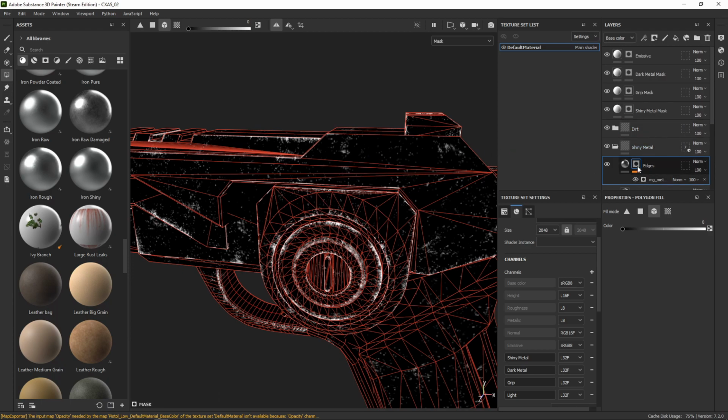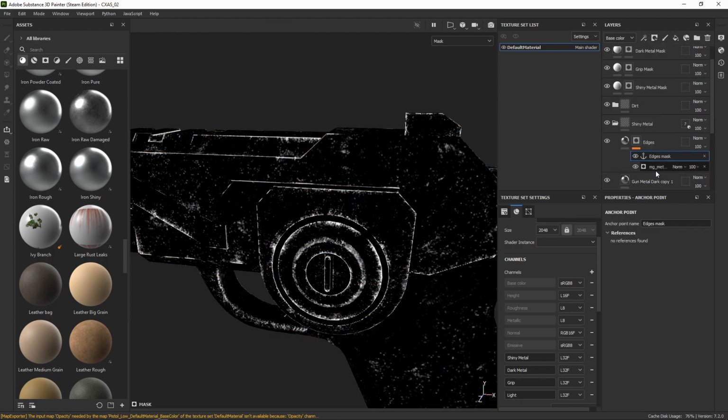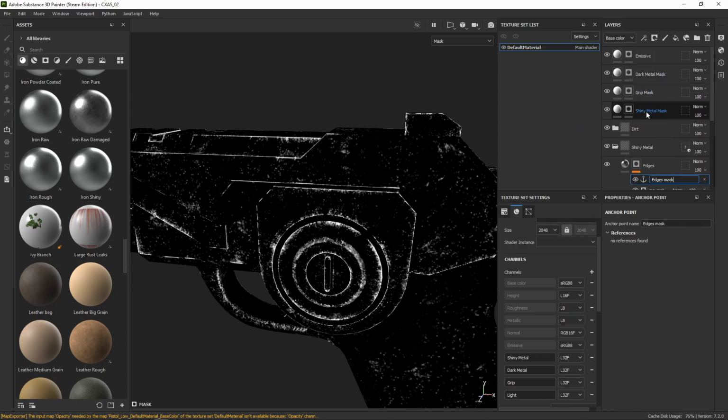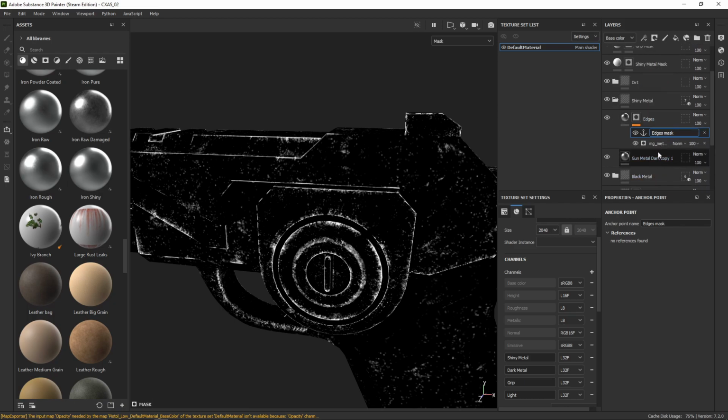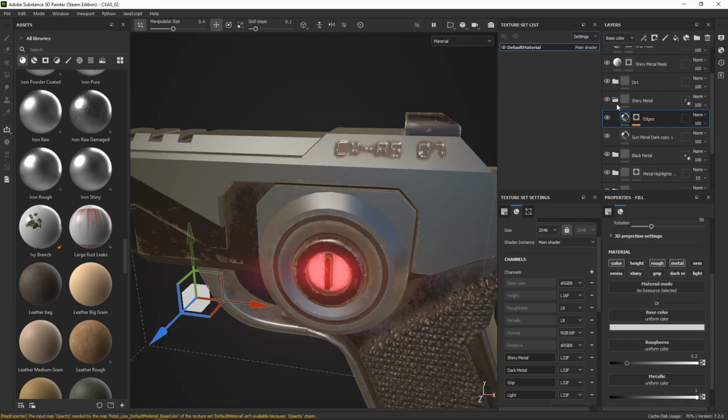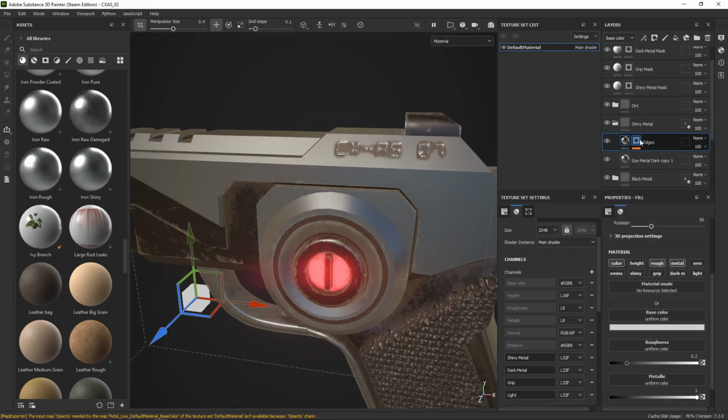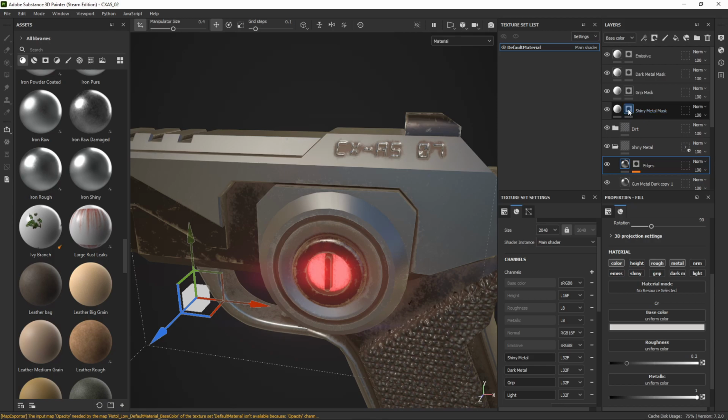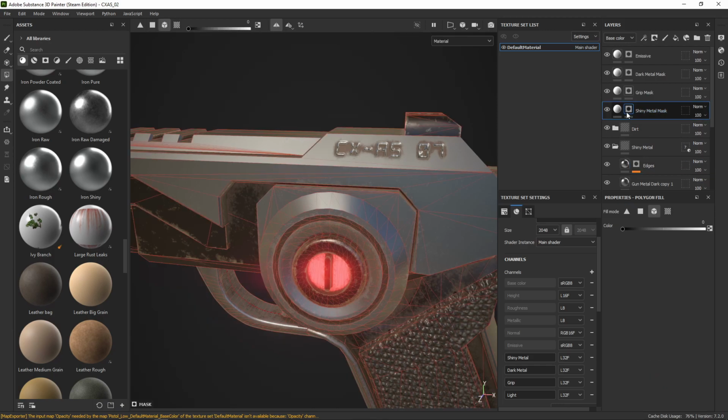So what we've got to do is click on this mask here and go to this, I don't know what this is called, but you need to add an anchor point, and we're just going to name it edges mask. That's fine. So anchor points need to be below the layer that is using them as a reference. If I had this shiny metal mask underneath this shiny metal layer, or where I have the edges, you wouldn't be able to see the effect that the anchor point gives you.